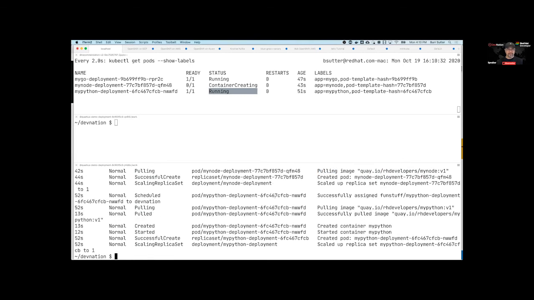All right, looks like we got a couple of them running here. The my-node is taking some time. I think that is a big one, the my-node one. Okay, all right, so that's good.